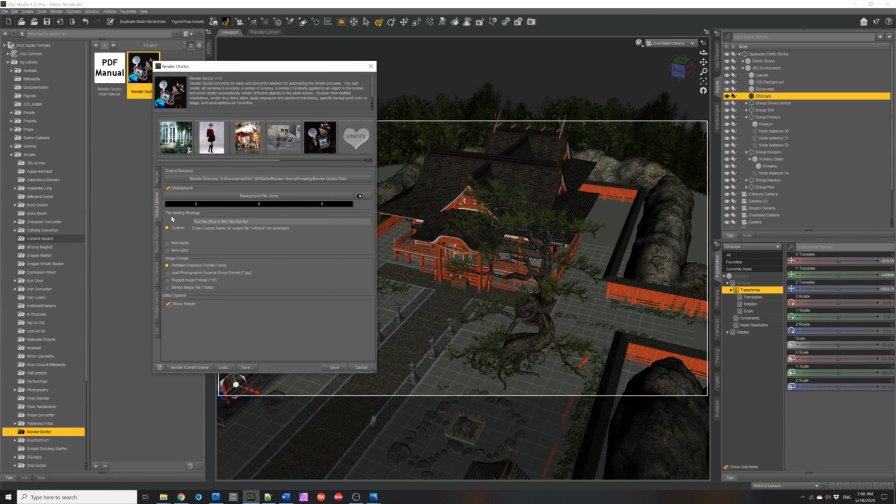So going through the options first, you have your output option. The first thing you need to set is the output directory where you want your renders to go. You can optionally specify a background color or image. Importantly, you have a file naming strategy. How do you want to name the files so they don't collide and that you get every file you want?